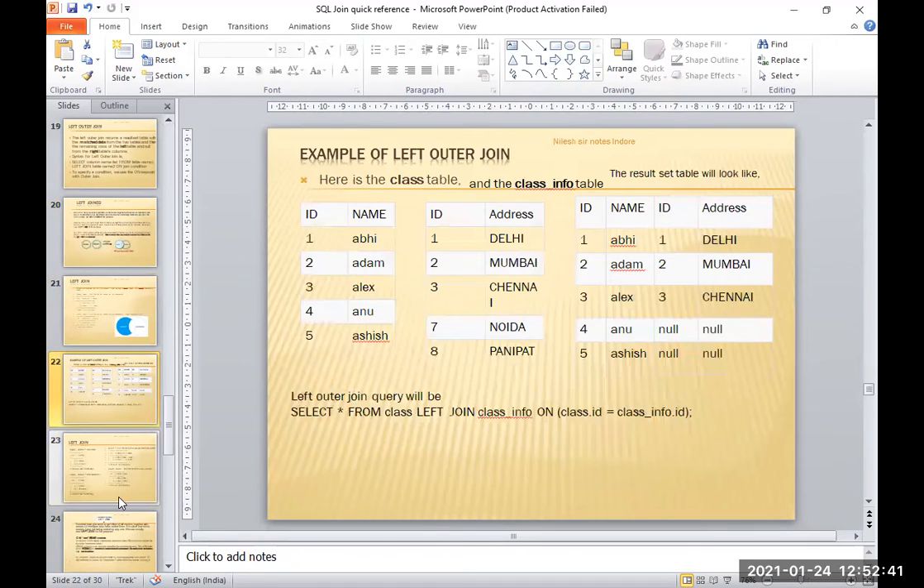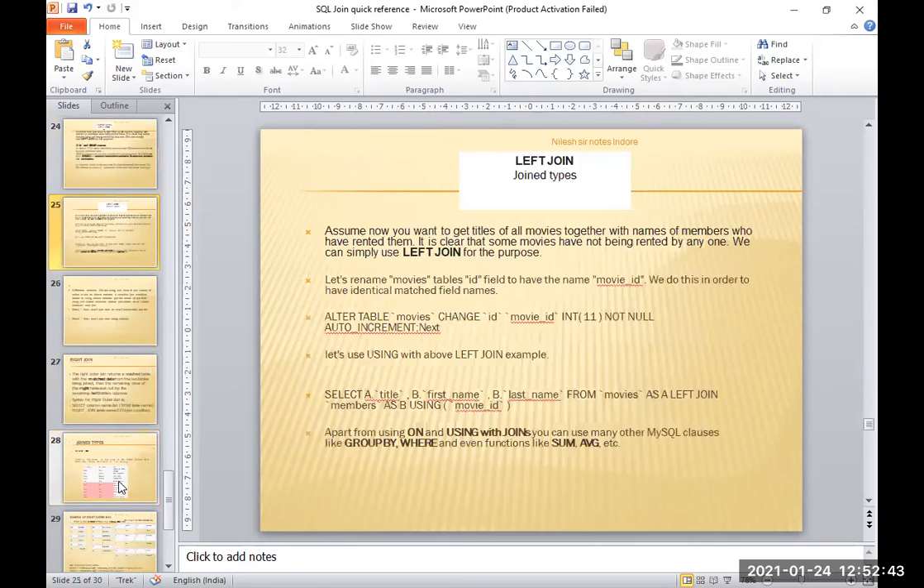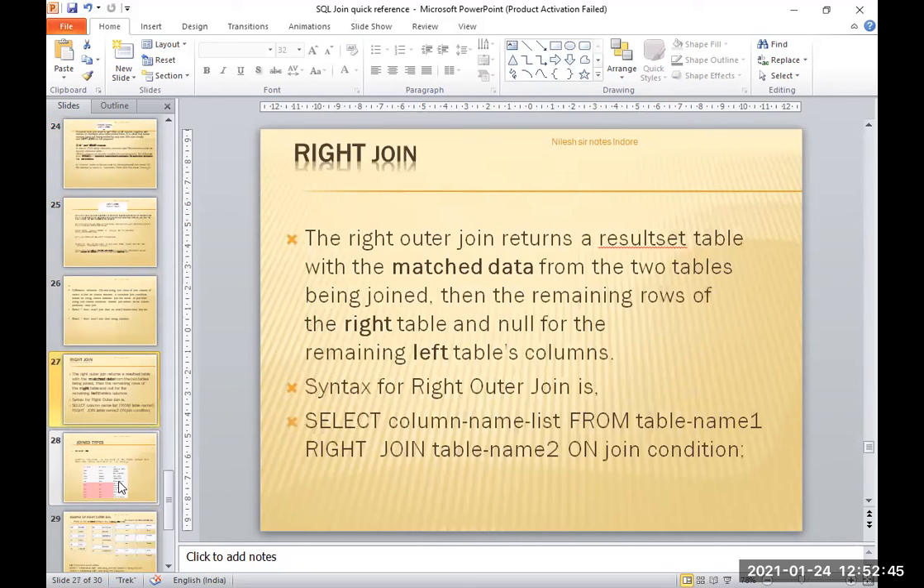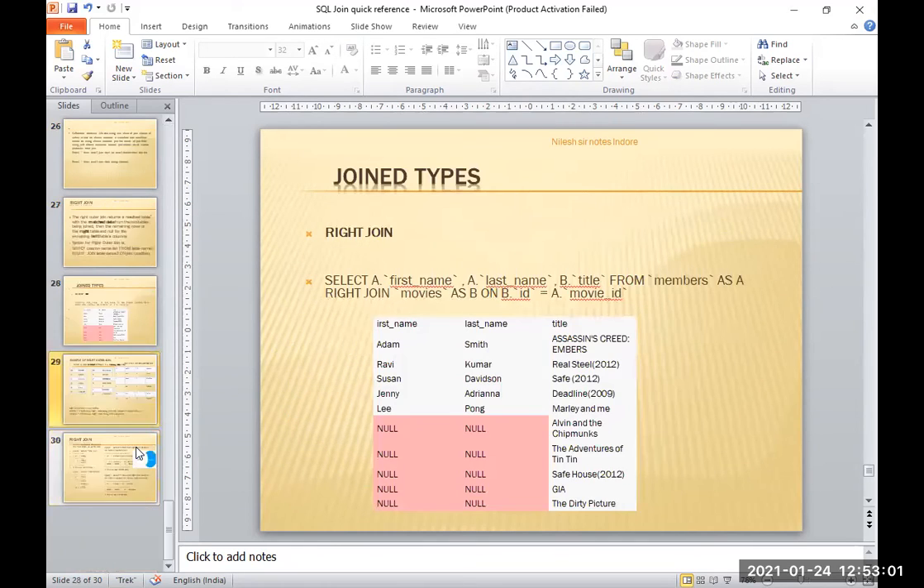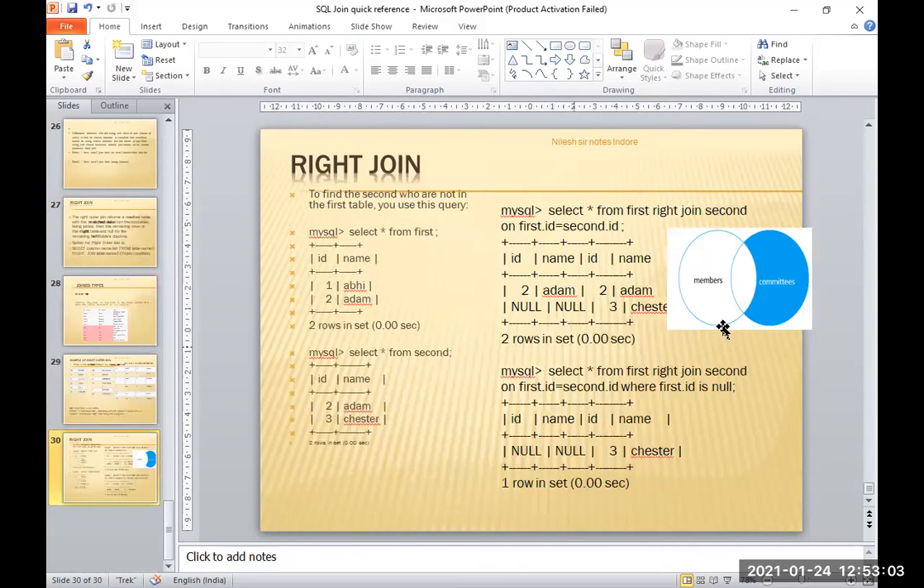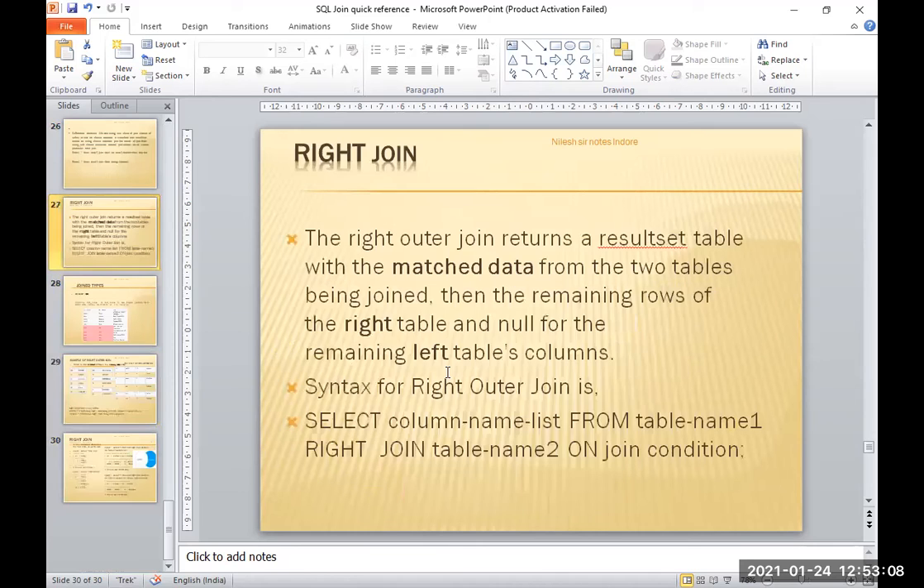Now the last is outer join, right join. The right outer join again returns a result set matching the data from two tables. The right table will display all its data, while the left table will display null values accordingly. Just see it, right join. This is the most important thing: even if you combine the data, the right side will display overall.